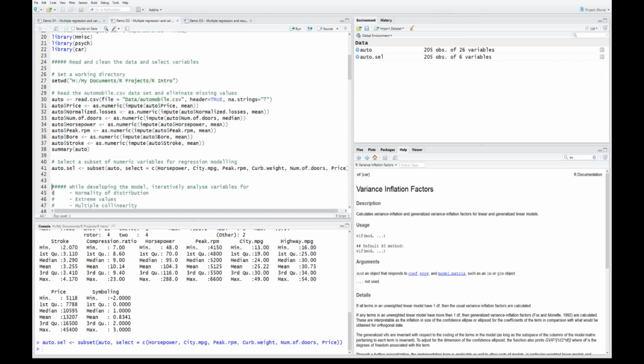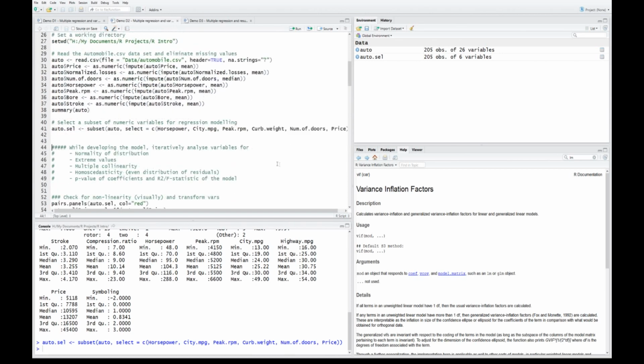Let's create a data frame of the candidates for the linear regression model. We use the horsepower, city miles per gallon, peak RPM, curb weight, number of doors, and hope that those variables could predict the price. If we know those 1, 2, 3, 4, 5 variables, maybe we could estimate the price value of a particular car using the data from this data set.